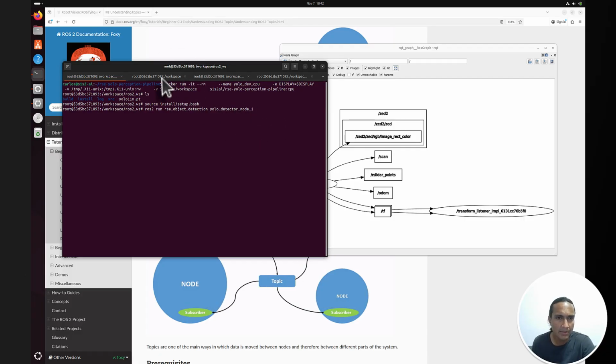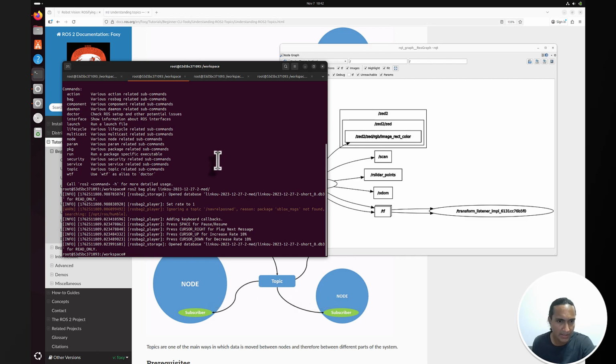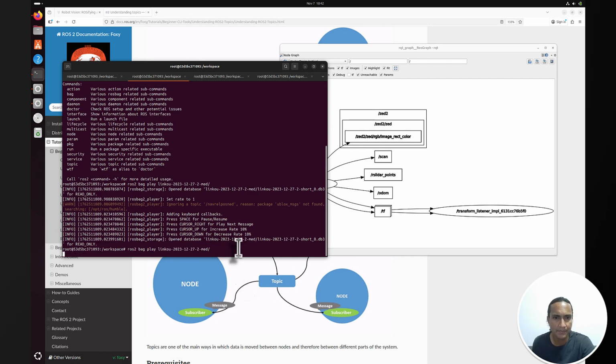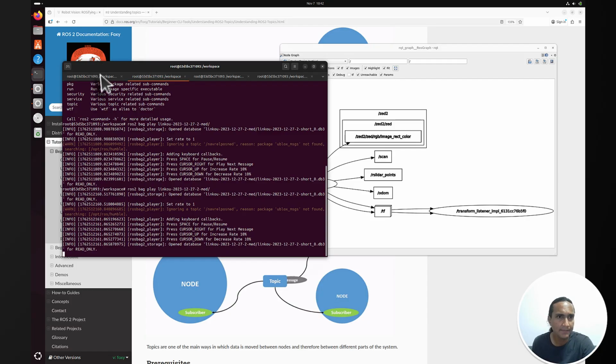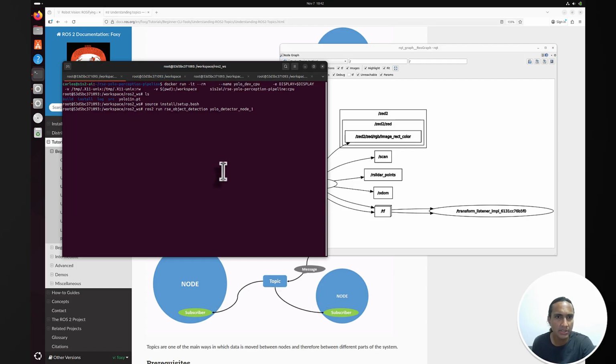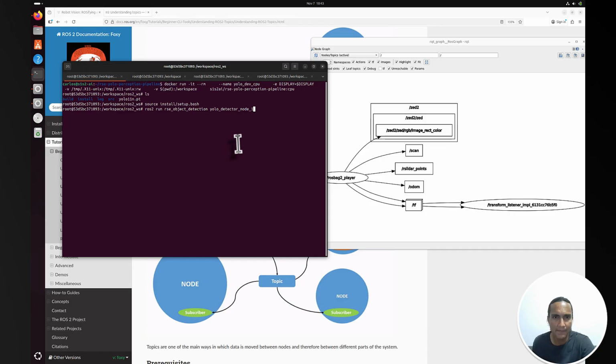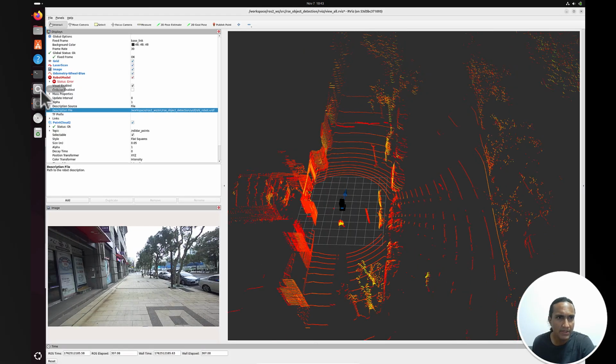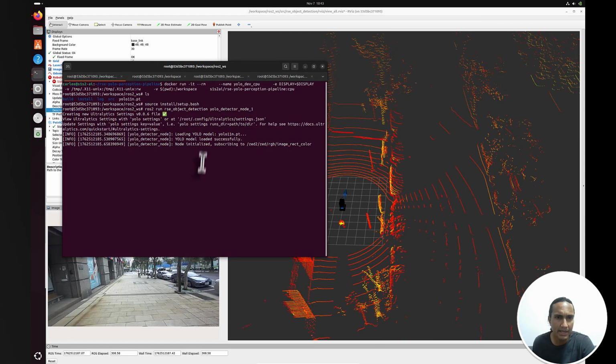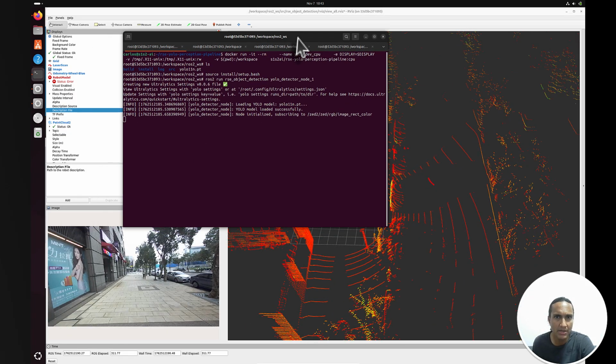Okay, so let me start playing the data again because the playback already finished. So data is playing again. And I'm gonna run the detector. This is a ROS version of what I showed you last time, but instead of opening an MP4, now it's subscribing to the camera data coming from the bag. Okay, so let me run it. I'm gonna open RViz here, and then the YOLO node is launching.